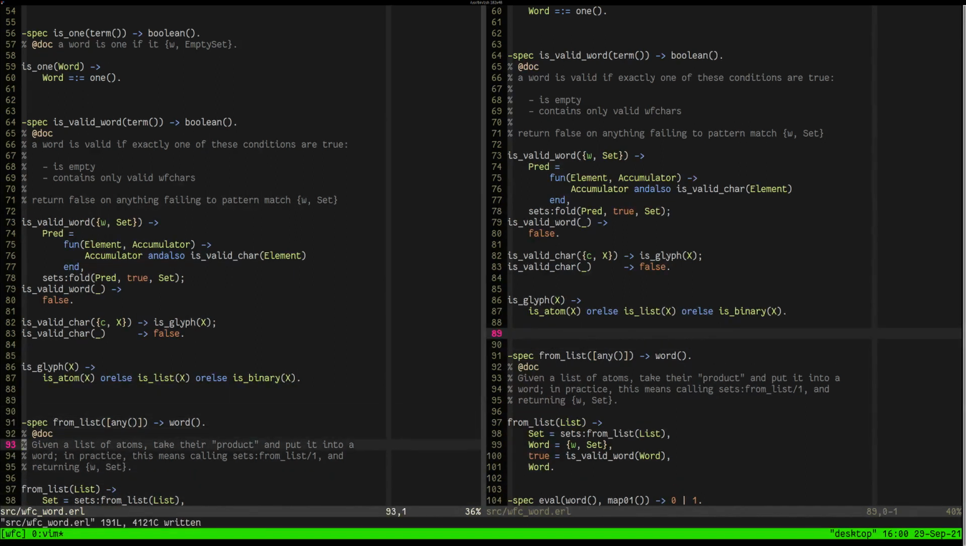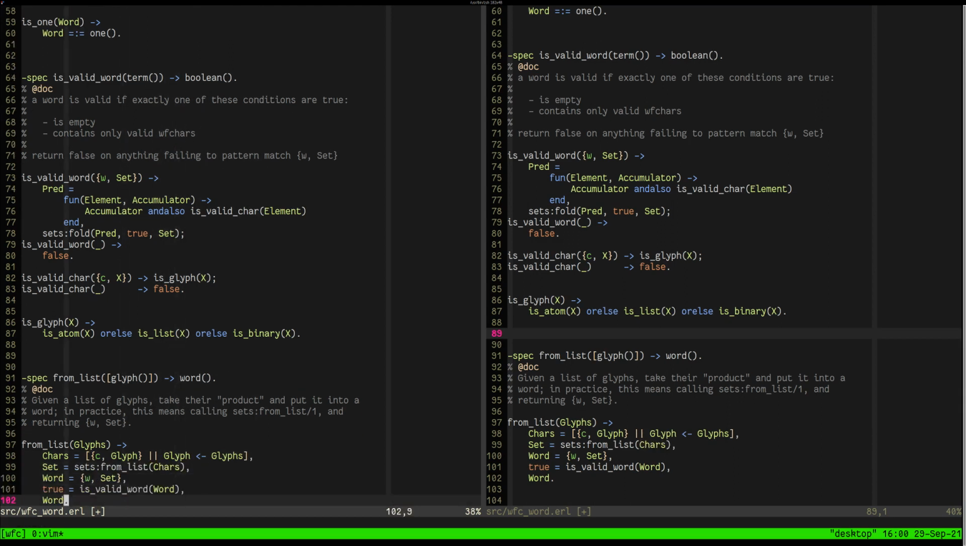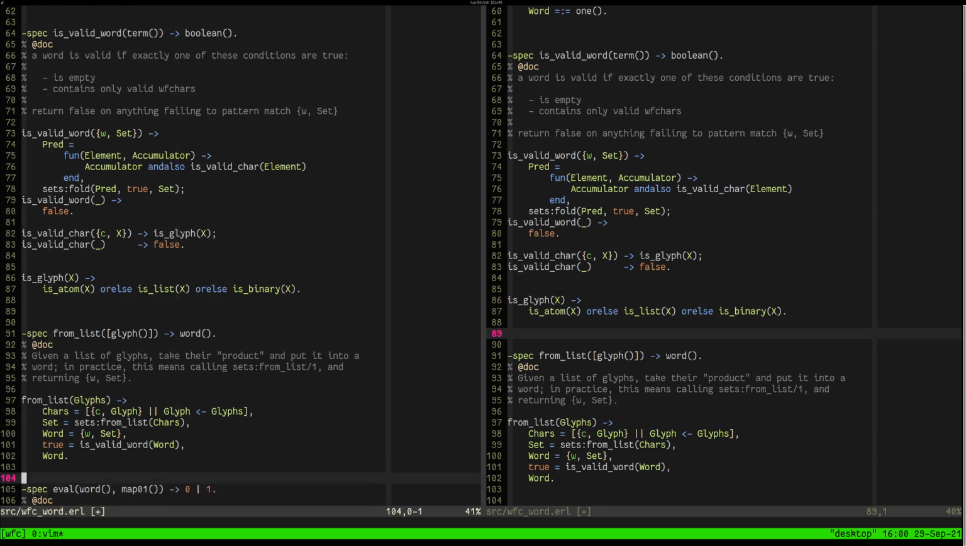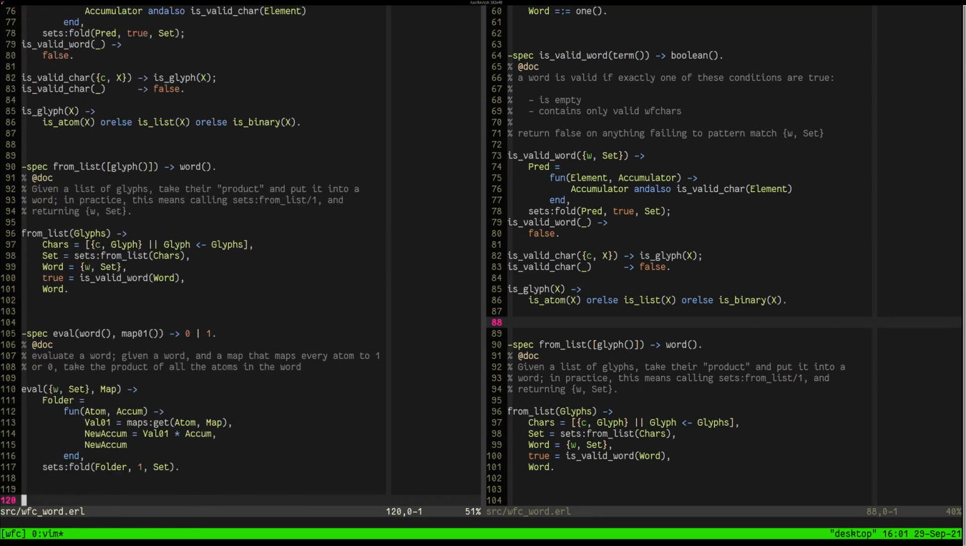From list, a list of glyphs. Given a list of glyphs, chars is equal to C glyph for each of the glyphs, chars.